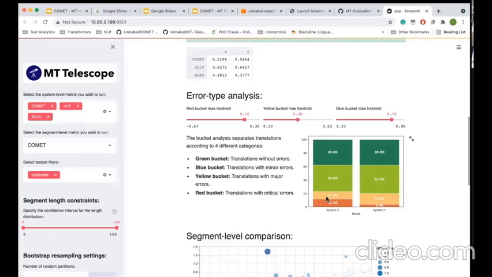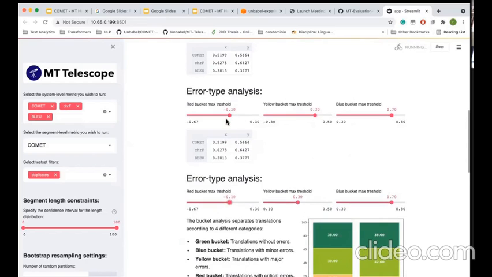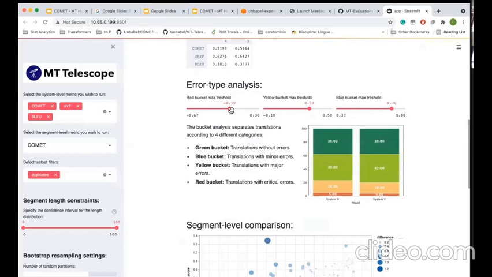For system X, 12% of the data is below the 0.10 COMET score. This is the COMET score that we use for this analysis plot. You can also move these thresholds. One cool thing is that you can set a higher one. Imagine that you really don't want any criticals, and for you criticals are everything that is below 0.3.